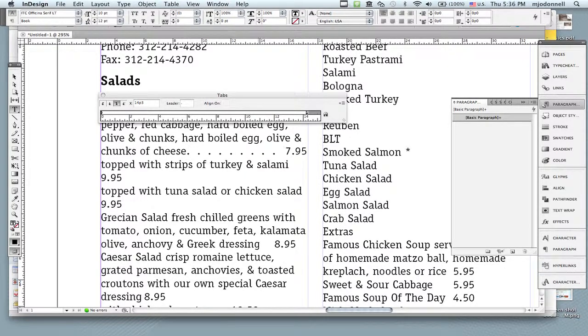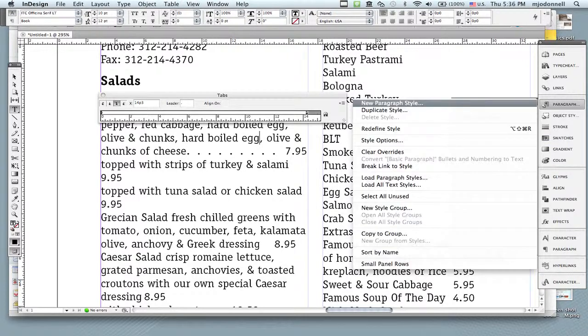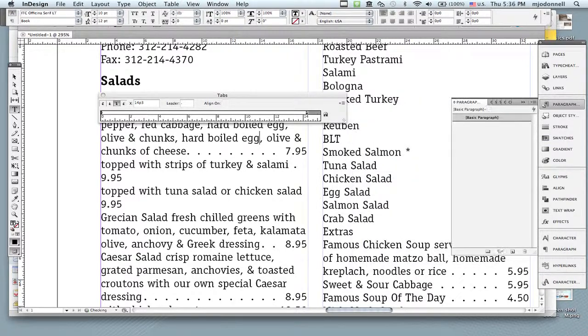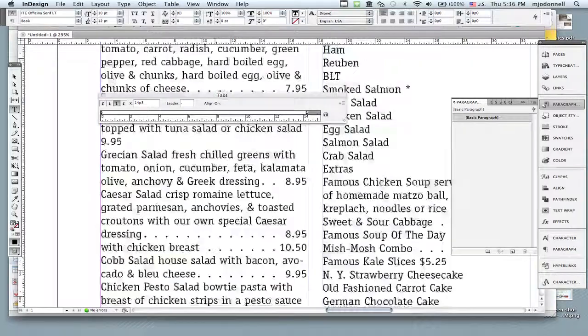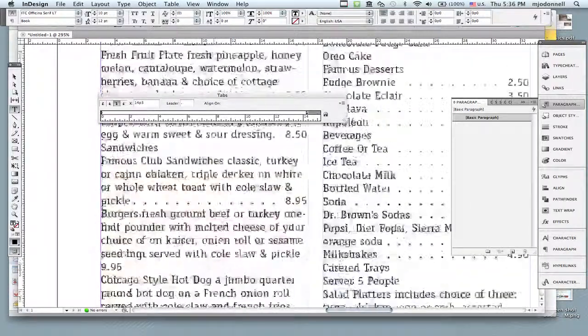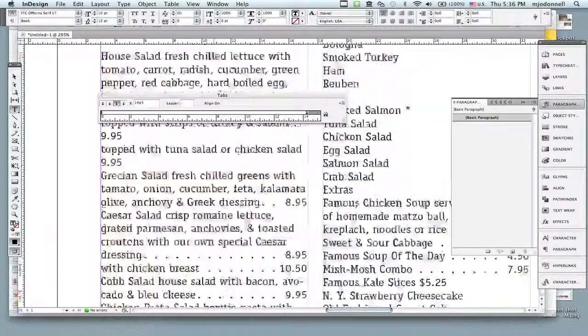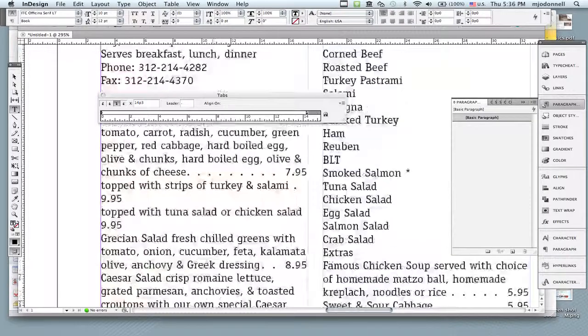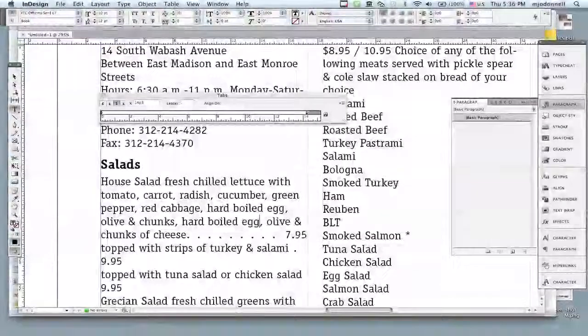Alright, now that I've got my tab set up here with my leader the way I want, I can go up to my palette up here. I could redefine the basic paragraph style, and now that is applied everywhere. You see we had tabs already set up. I also could make a new style for just paragraphs with that tab set up.